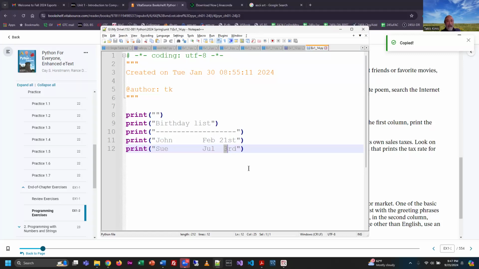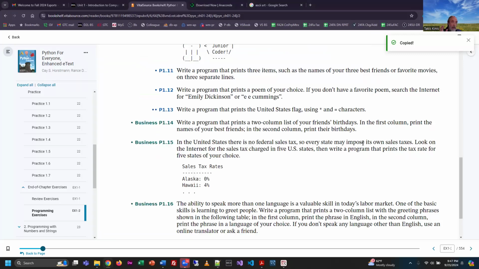All right. The last exercise, this one I'm not going to demonstrate, by the way. So this one requires a tiny little bit of research. It says, exercise 15 says, in the United States, there's no federal sales tax yet. So I always say that every time I teach this, yet there's no federal sales tax. When that comes, then we're really in trouble. So every state may impose its own sales taxes.